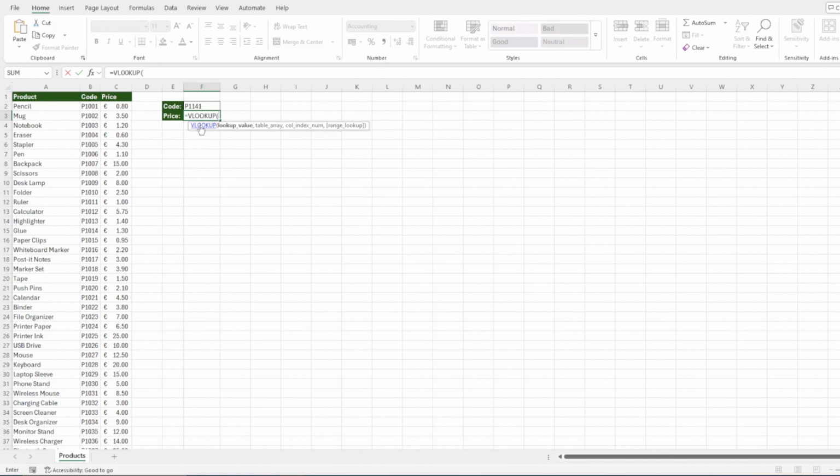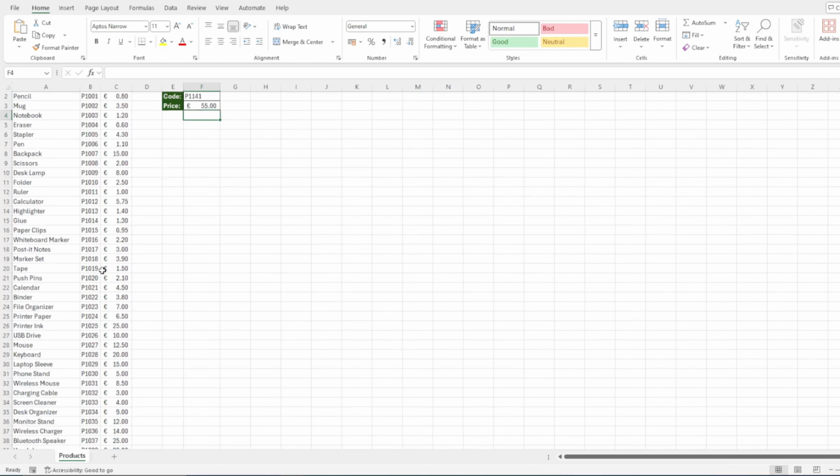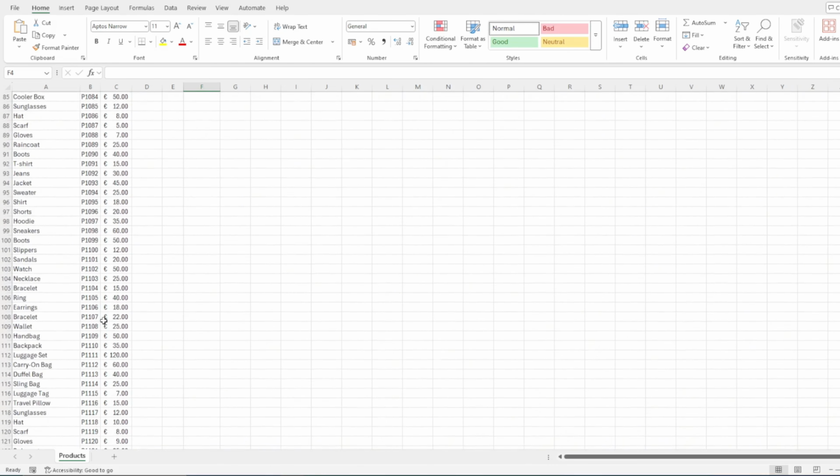VLOOKUP, our lookup value is cell F2. Our table array is B2 to C181. The data we would like to find is in the second column, and we would like an exact match. Press Enter, and Excel instantly returns the correct price for the product with code P1141, which is the one that's in our code field. Let's scroll down to P1141 in the table to confirm the price we got matches the actual price. And of course it does.